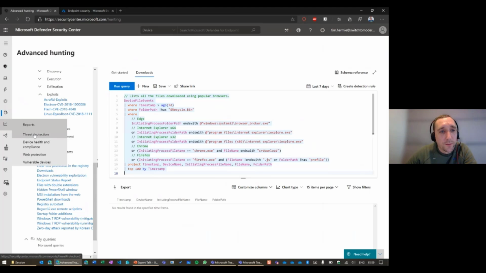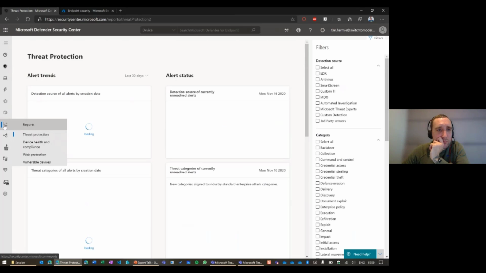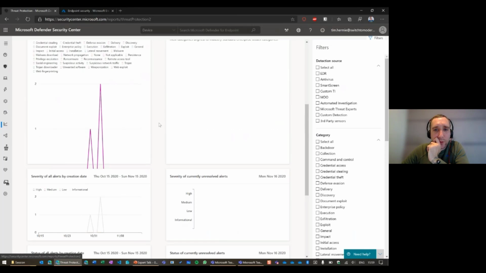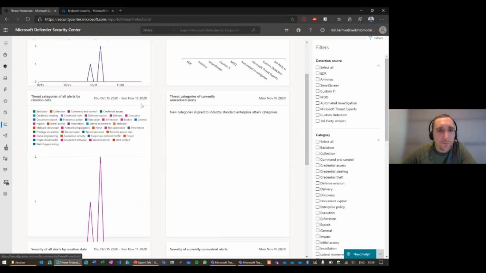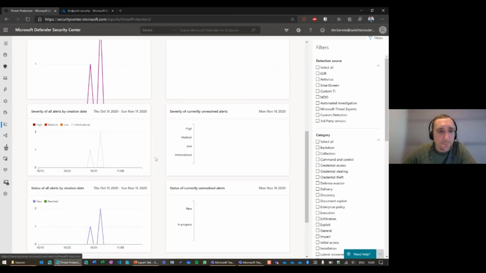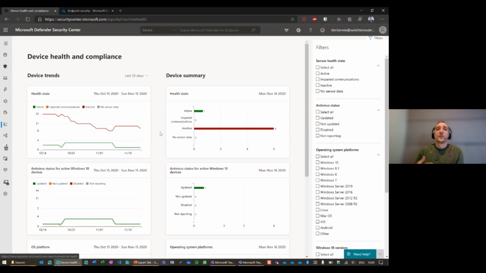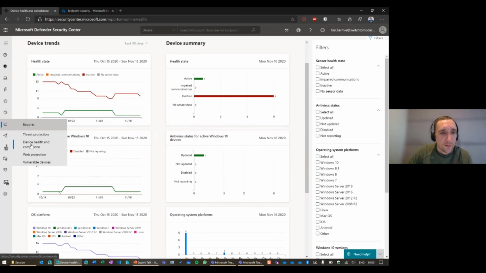Let me see. Of course, we have some reports, threat protection reports. Let's see if it goes through. There. You can see some reporting, device health and compliance reporting, vulnerable devices, which devices are the most vulnerable, and how did they move over time? Did it get better? Didn't it get better?